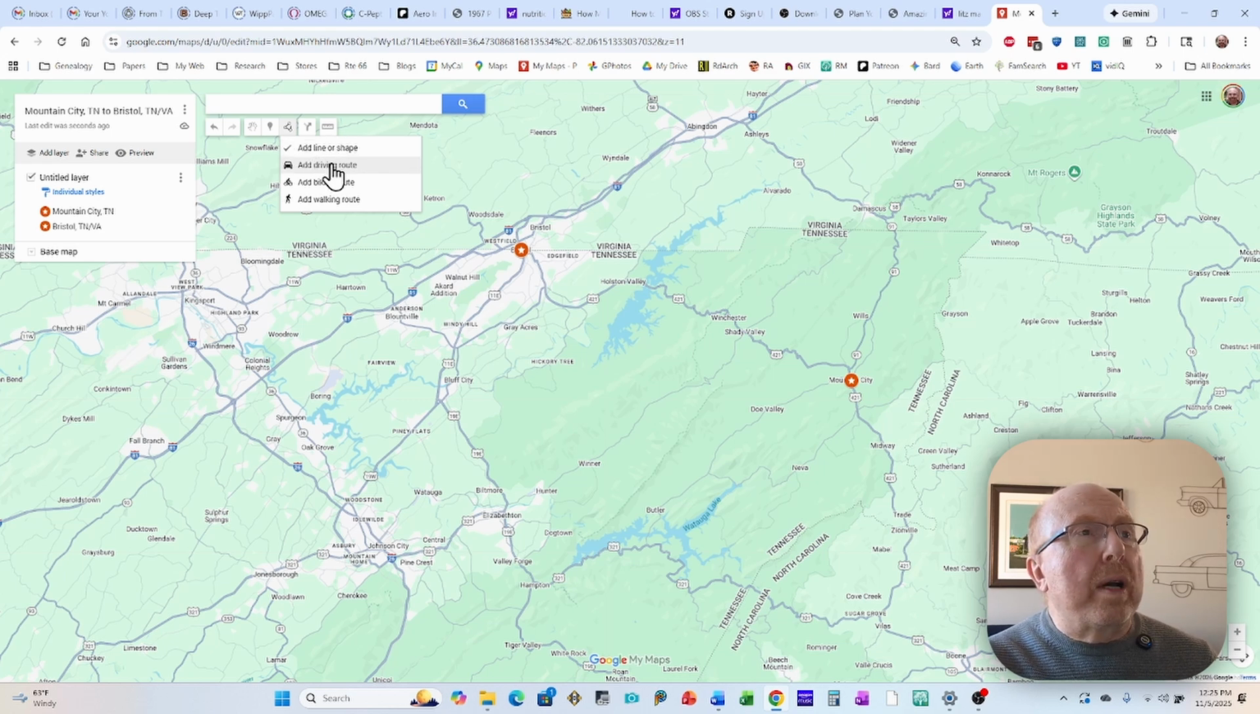You can also add a driving route instead of just drawing a line or a shape. You can add a biking route. You can add a walking route. All of these things are possible to do. But right now, what we want to do is we want to create a driving route, but I do mine a little bit differently than choosing add driving route here. You can do that, and it's just a matter of choice.